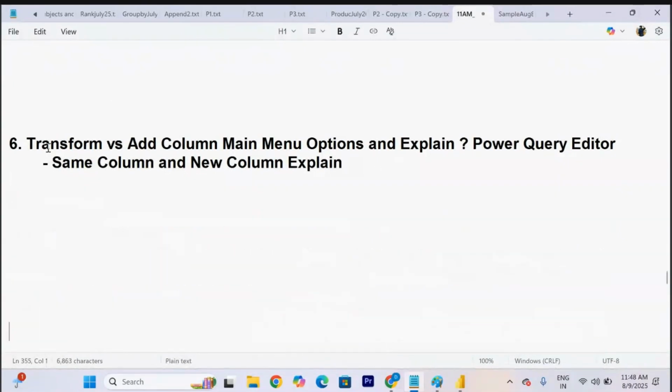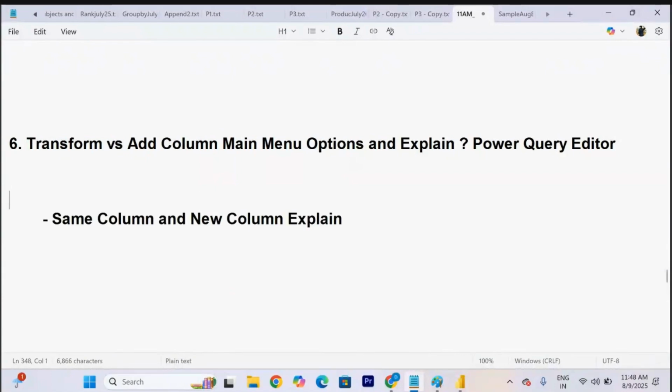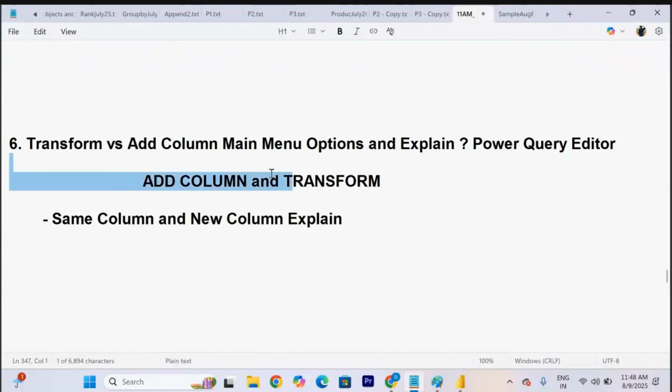My next scenario, I want to transform, add main menu options. Let me observe here, there are two main menus: the Add Column main menu in the Power Query Editor, and one more, Transform. These two are the main menus in your Power Query Editor.